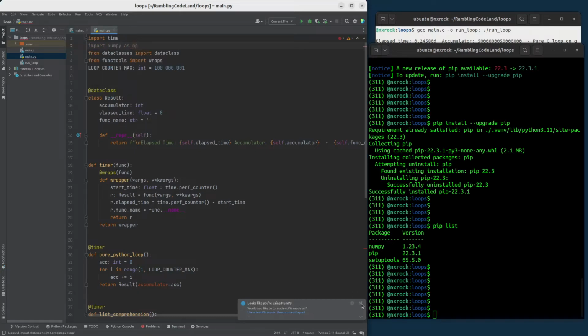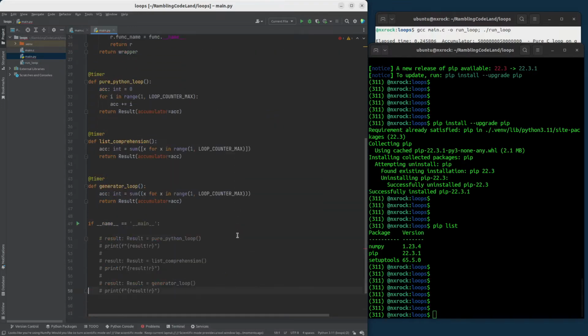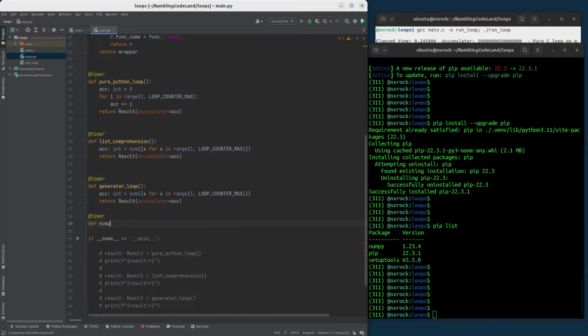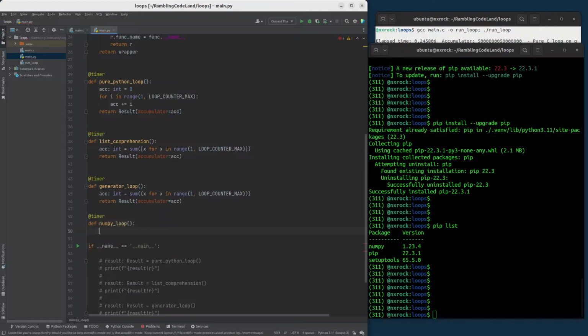No, we're not going to use the data science framework. Now we're going to create a function here for NumPy. We're going to time it with the timer. We're going to call it numpy_loop. And for that, we're certainly going to have an accumulator.